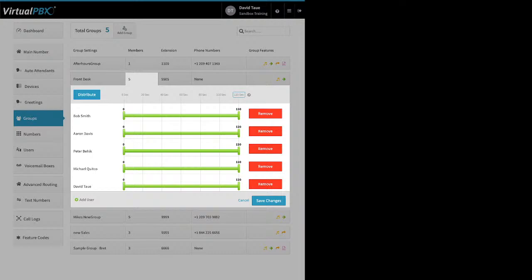Now, along the top here, these are timestamps. This last one you can edit. New groups default to 120 seconds, 2 minutes. Now, if you want the calls to ring in order, you just click distribute. So it starts with Bob at 0 seconds, then Aaron, then Peter, etc.